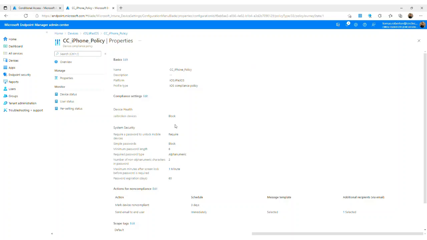We can check the device needs a password to unlock the device, and we can use simple passwords. Sorry, it's not forcing it to use simple passwords at this stage. We're evaluating it, and if it is using a simple password in this scenario, then we block it using conditional access. And we can check the minimum password length, the required password type for the user on that device to make it alphanumeric, numeric, include special characters, usual sort of stuff, but we can do all of that in here.